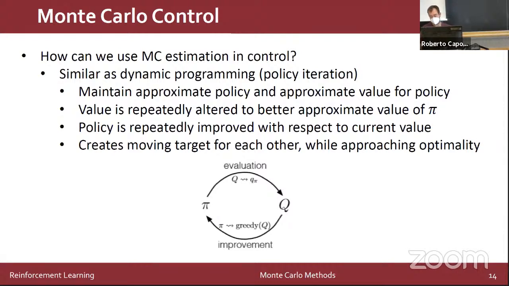Okay. So what happens now? If we have a way to compute the value of our policy, so to do this evaluation step, right? Input policy, we evaluate our policy, we have our Q. Then we can also do an improvement step. This is similar to the policy iteration, similar to the dynamic programming that we have seen. So we compute a policy, we approximate a value for this policy, so we try to approximate as best as we can the value of this policy.